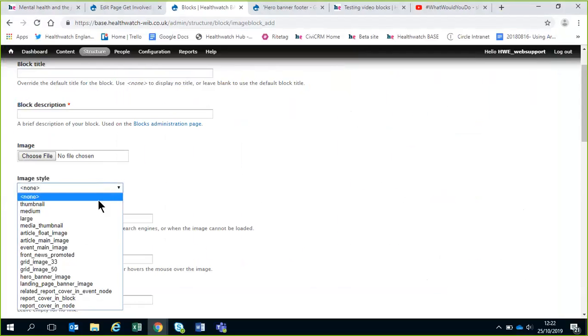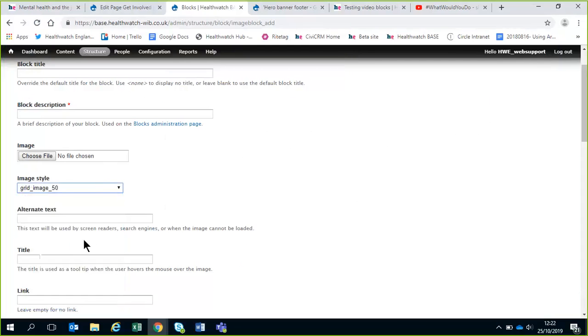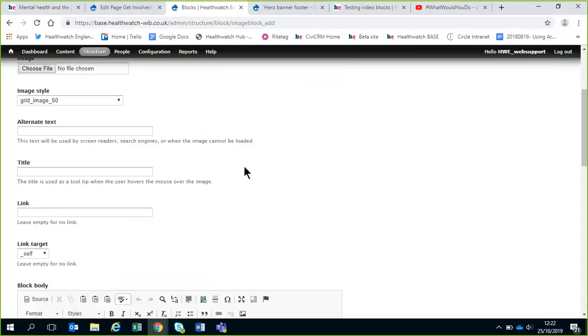Under image style, you've got a lot of different types of image styles here, but the only ones really relevant for you will be grid image 33, grid image 50 and the hero banner image. Personally, I just use the grid image 50 and the hero banner image. They're the two most common ones that I use that work.